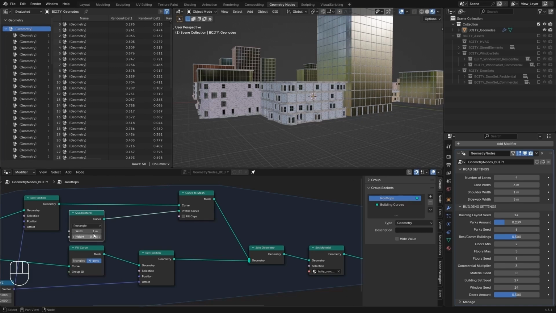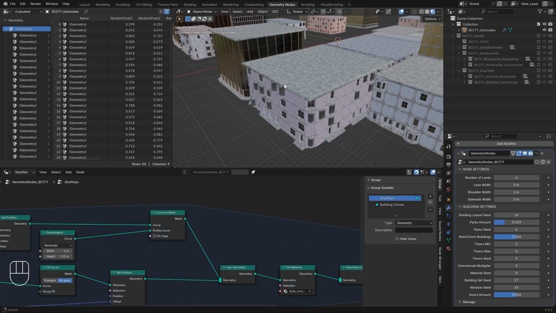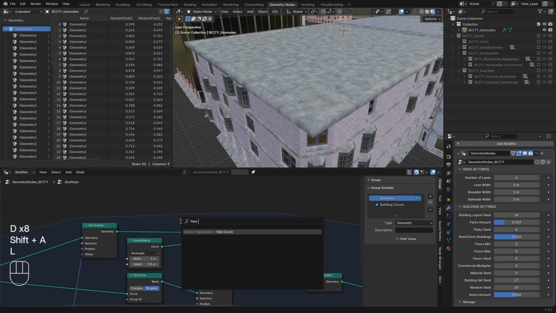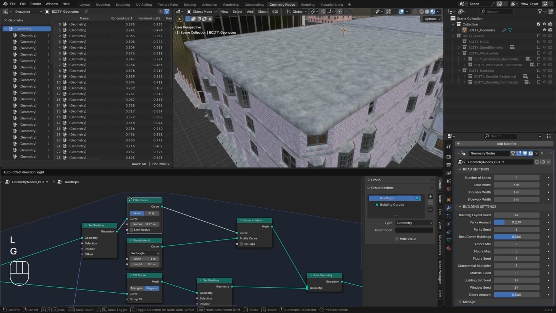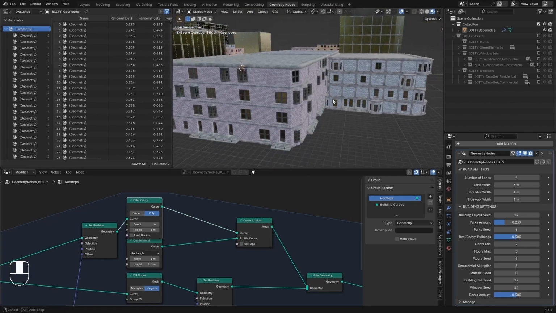To make the edges less sharp, we use a fillet curve node. Apply it to the main rooftop curve. Switch the mode to poly. Set the count to 6 and the radius to 1. This already looks better. We can also add filleting to the profile shape itself.